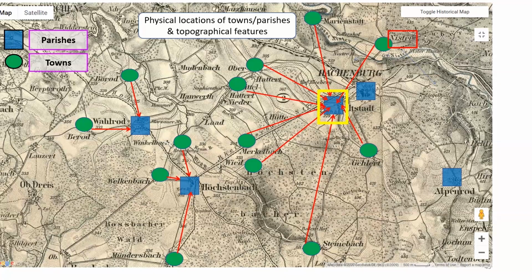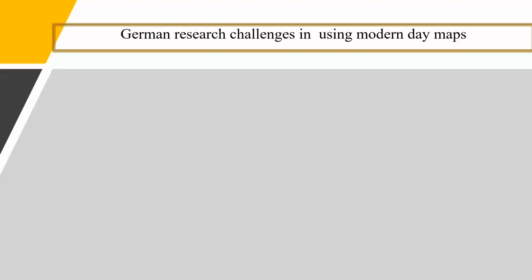A town may be right next to a parish and be assigned to a parish further away. The town of Wied is closer to the parish of Hürstenbach, but is assigned to the parish of Altstadt. This is due to a river that separates them. Even in using topographical maps, features such as rivers, lakes, and mountains may be hard to see.